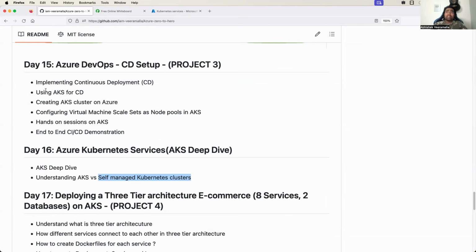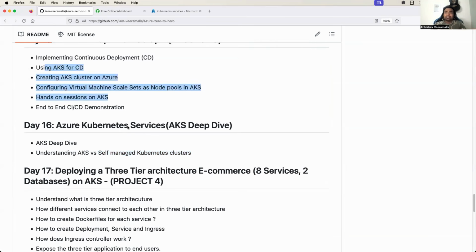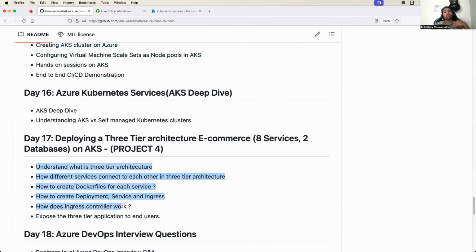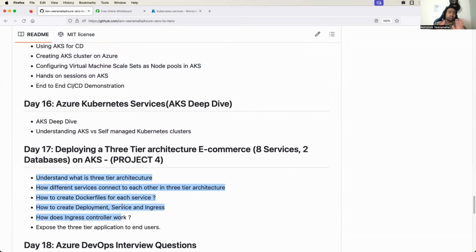In the last class, we did hands-on on AKS. In the next class, we will do one more hands-on project on AKS. So we will be doing a lot of hands-on, but this is something that you need to understand and explain in your interviews. So let me do that.